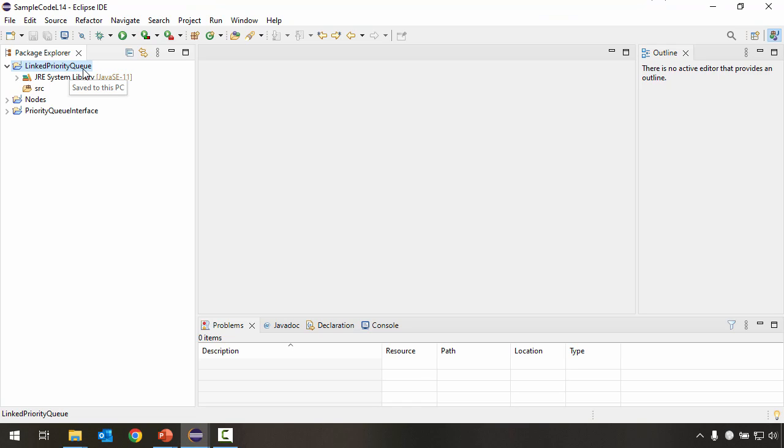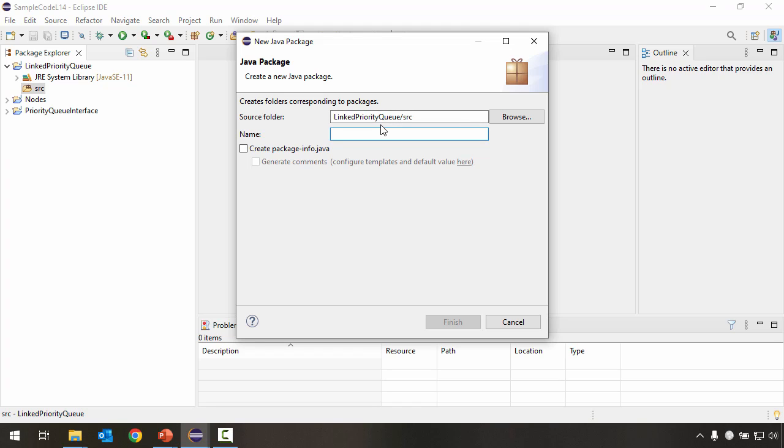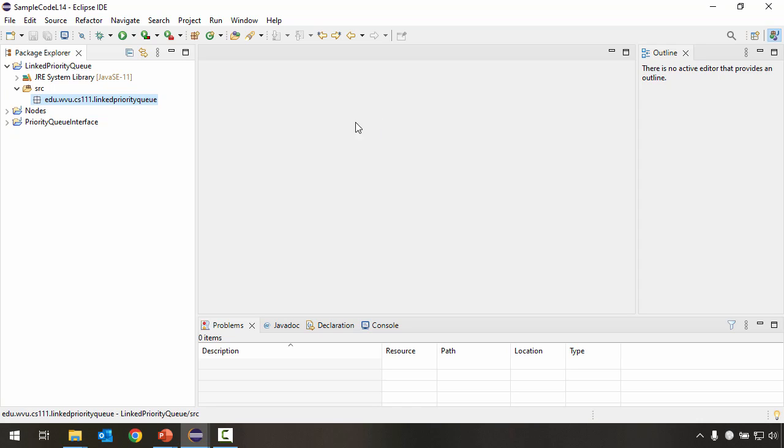Here in Eclipse, I created a new project for my linked priority queue, and I adjusted the Java build path to add the nodes and priority queue interface projects to the build path so that we can use their code. Let's go into the source folder here, and I'm going to right click and go to new package. And I'm going to create a new package that I'll call edu.wvu.cs111.linked_priority_queue. And inside that package, we'll make our linked priority queue class.